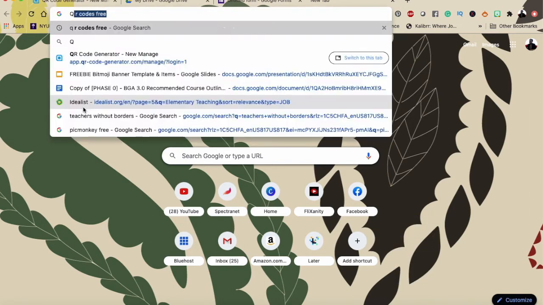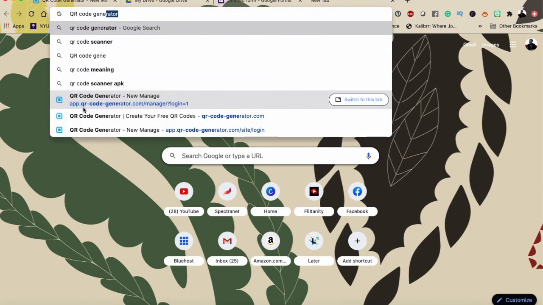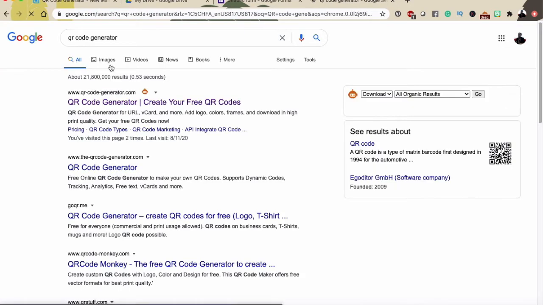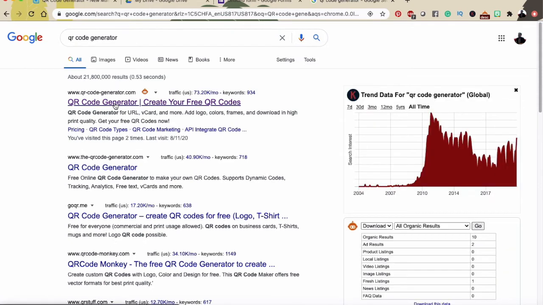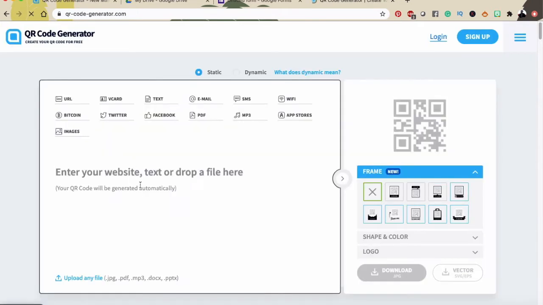So let's dive in. The first thing you want to do is type in QR code generator on Google, and you will have a lot of options come up. Personally, I like to use this specific website. It's called qrcodegenerator.com. When you click it, you can get to this page.